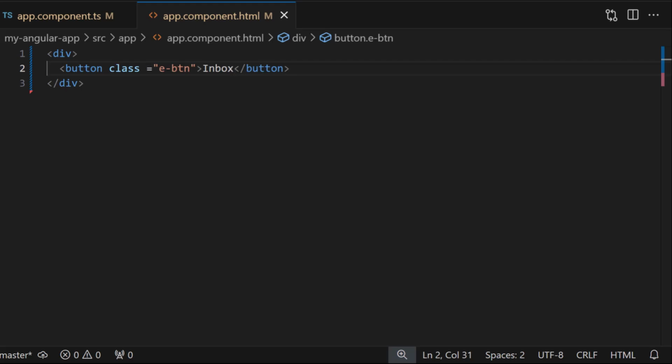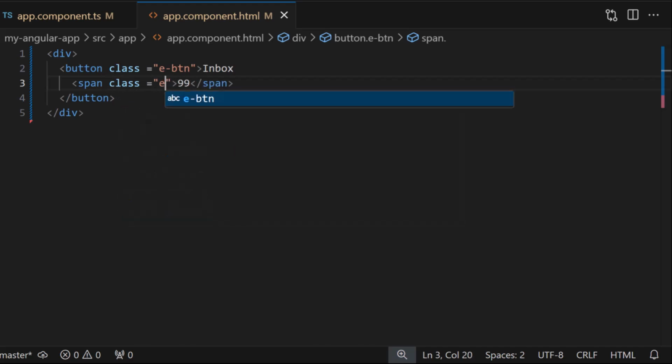Then, to add a badge to this button, let me add a span tag with the content 99. To make this span into a Syncfusion Angular badge component, it is necessary to assign the e-badge class to the class attribute. This predefined class will add default styling to render it as a Syncfusion badge component.